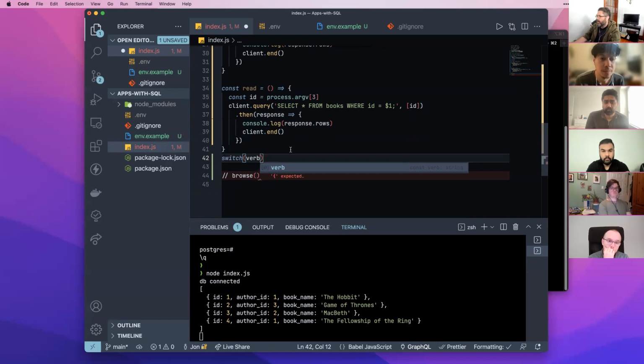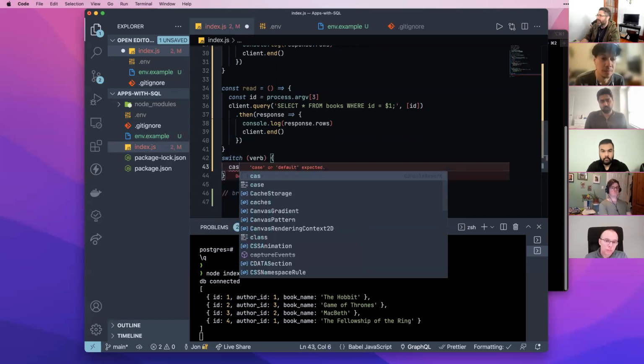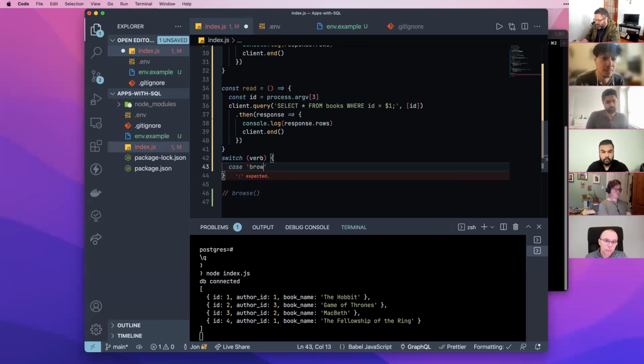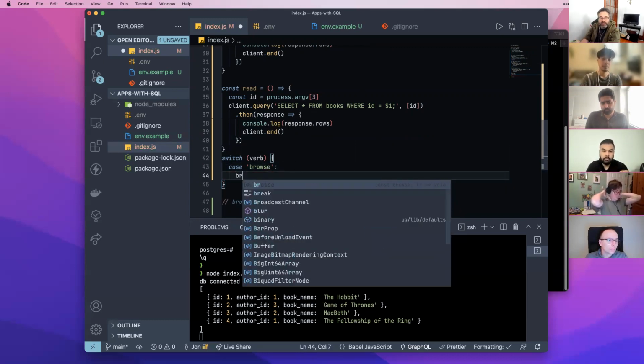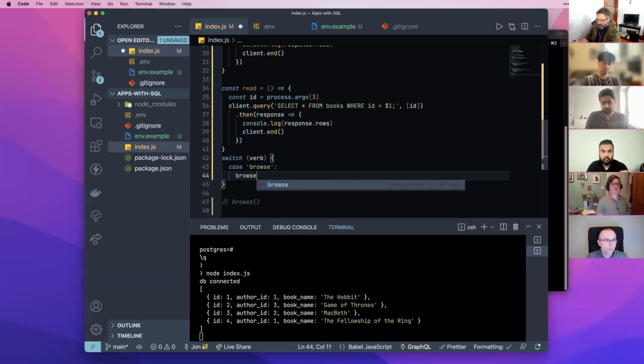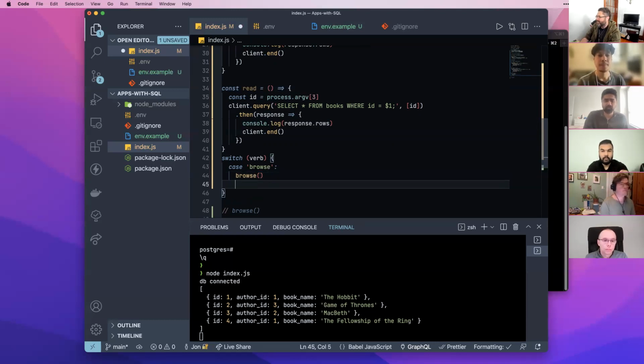Right? And a switch statement, I always have to look this up. So I have to put in the switch there, and then put in cases. So if it is browse, what do I want it to do? I want it to run the browse function. And after a case, what do I need to put in? Break. You got it.